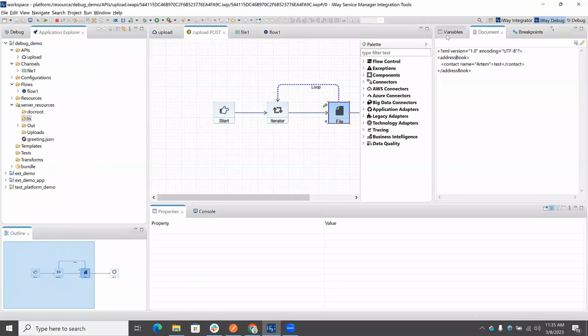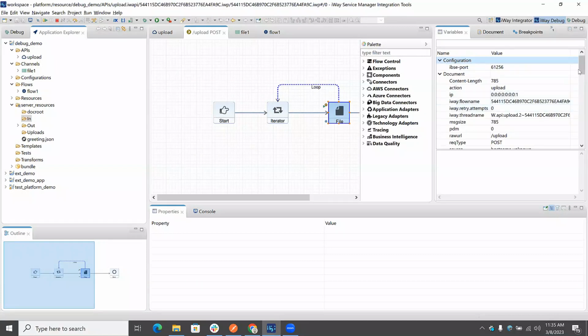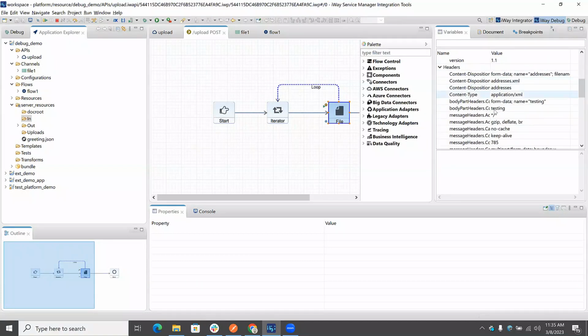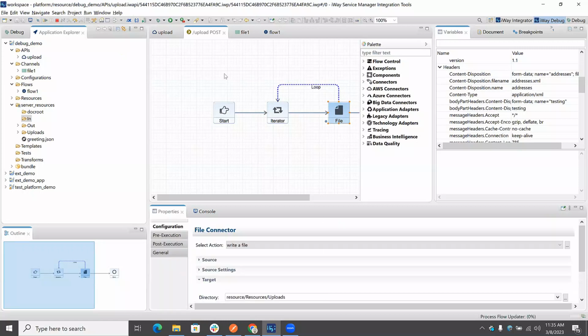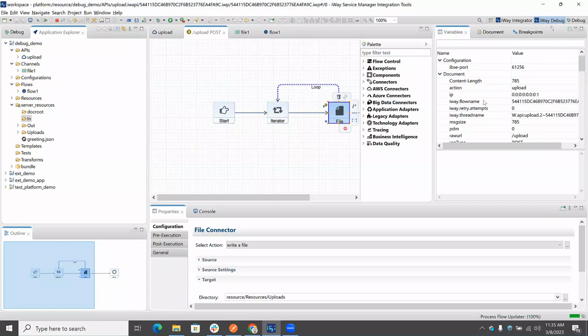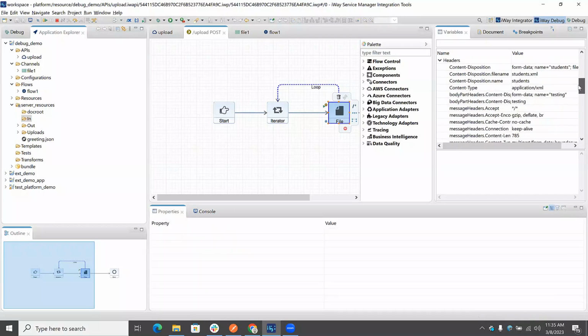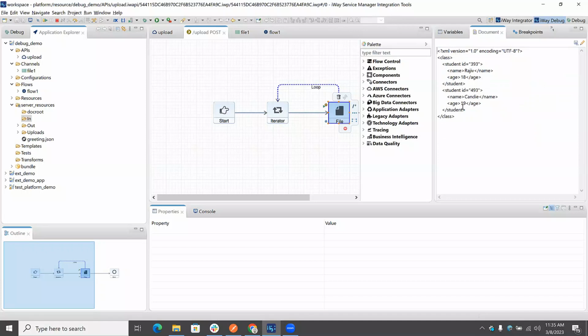We can see this is addresses. We can look at all the incoming headers stored as special registers. So we have our content disposition file name. If we resume the execution again, now we're on to the second attachment. We can see we got students now, and looking at the document, we can see this students XML. This completes my demonstration of the debug feature.